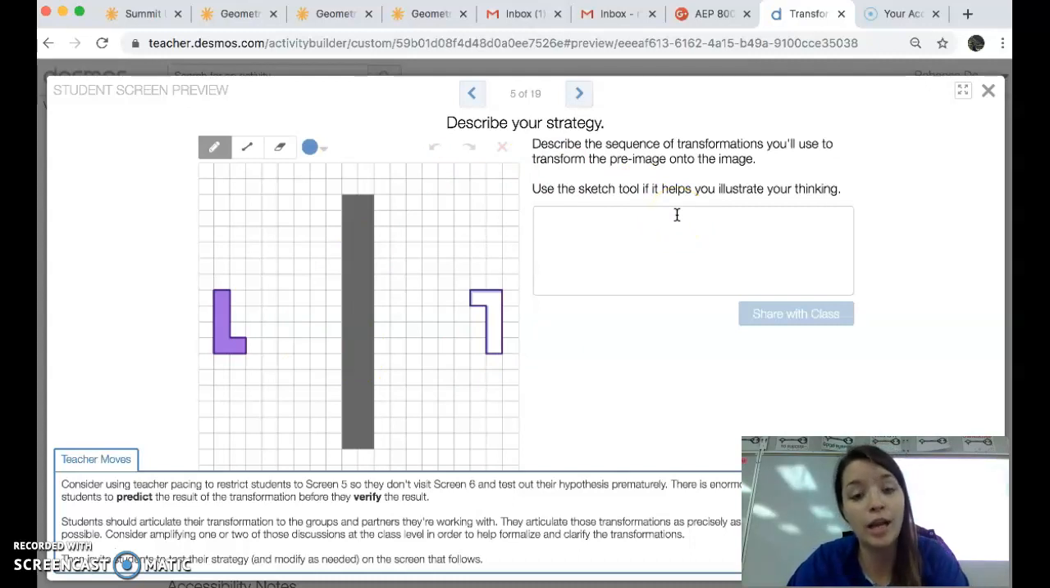Or I'll give them challenges. I'll say, I know that this can be done in 2 moves. So then the kids are like, oh, I got to be able to do it in 2 moves. So it challenges them.